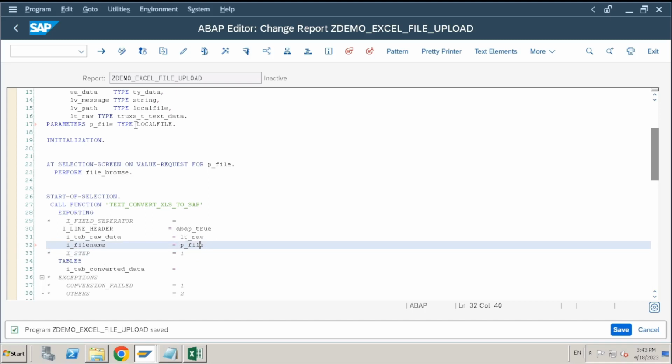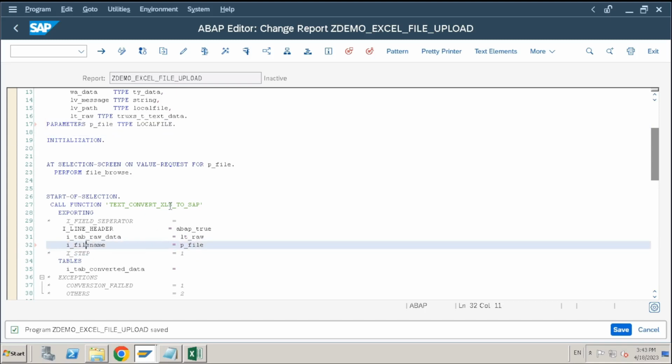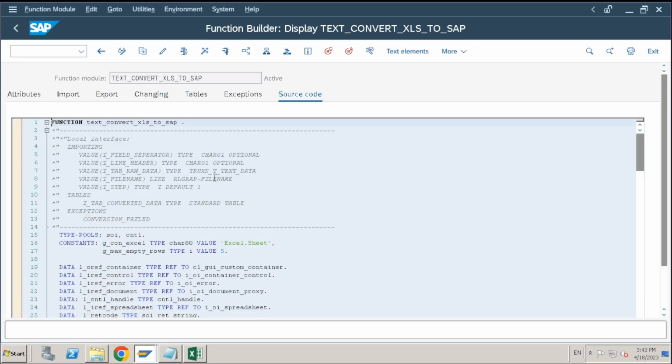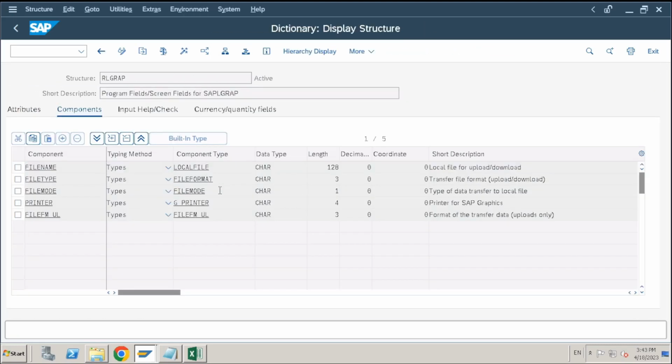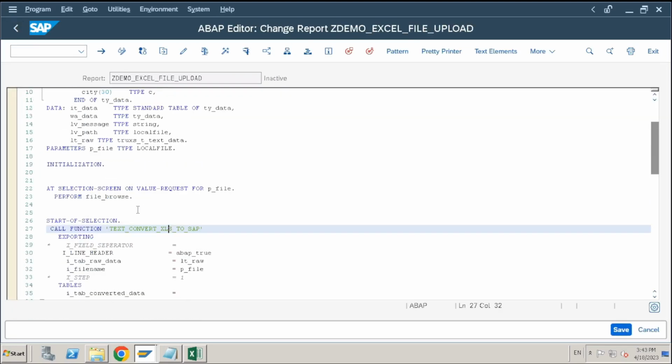Yes or no? I have changed the type of the parameter to local file. This one also contains local file, right? If you double click on this, what is the data element? Type local file, local file only. Both are the same now. But let's check in the file browser.